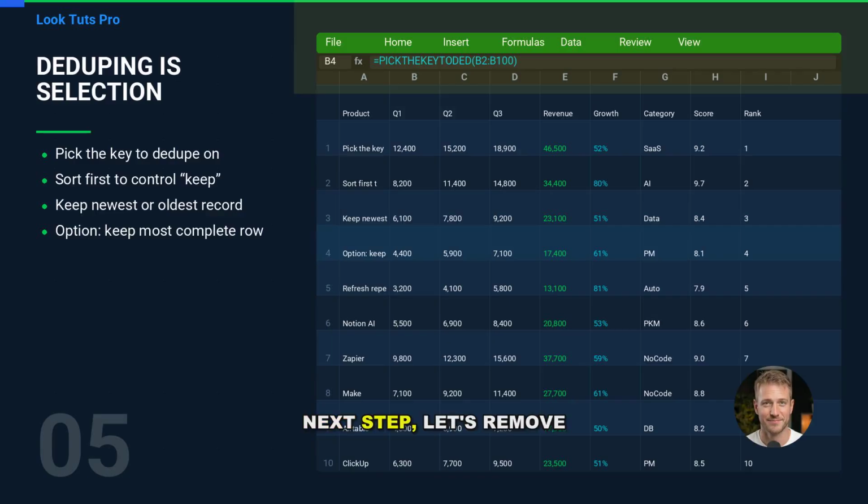Next step. Let's remove duplicates inside one table first. The simplest case is when you have a clear key column like transaction ID. In Power Query, removing duplicates on that column keeps the first occurrence it encounters. That first is based on the current sort order, which means you should control the sort before deduping. If you want to keep the newest transaction, sort by transaction date descending, then remove duplicates by transaction ID.